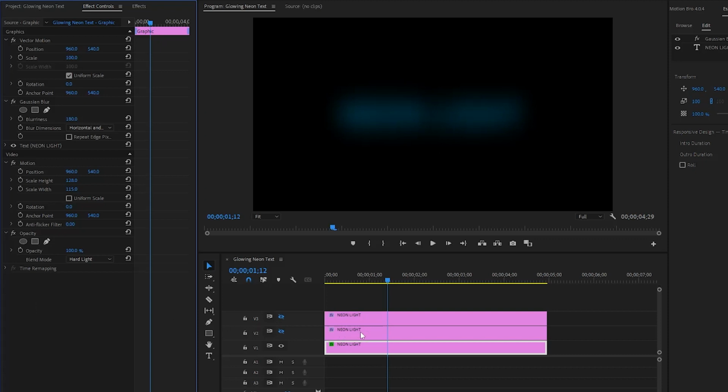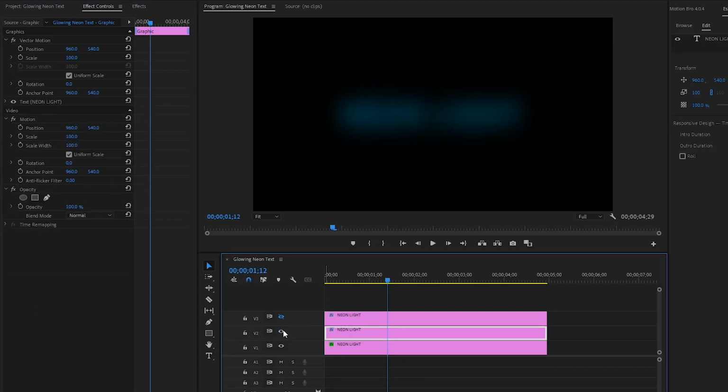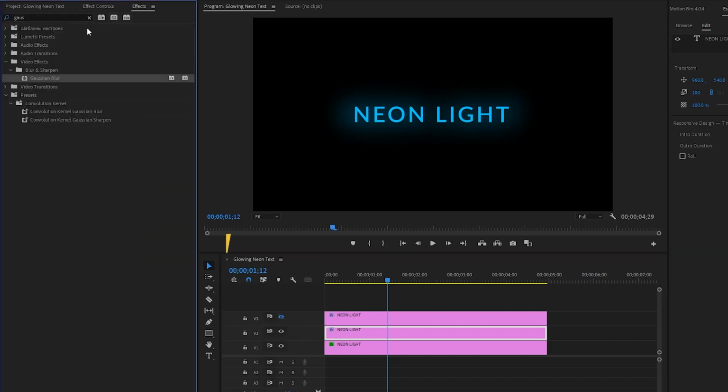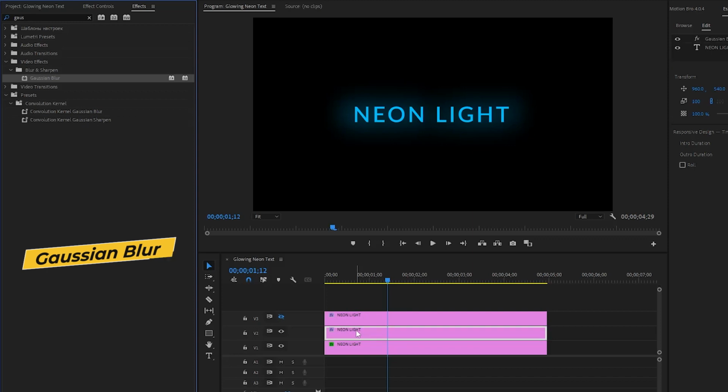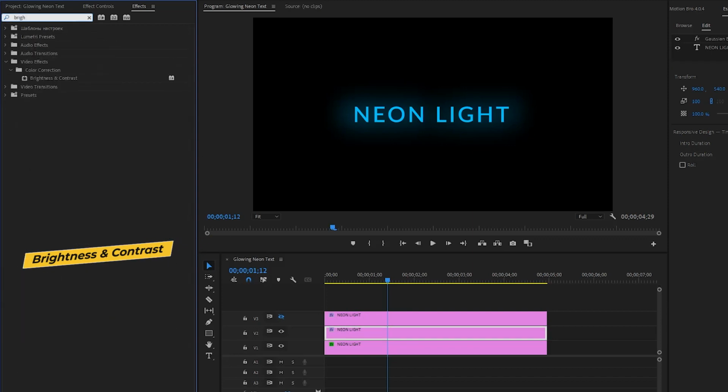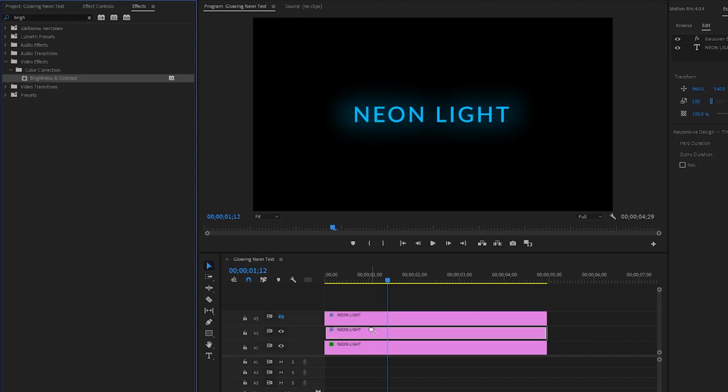In the next step, we have to unlock the second text layer in Video Layer 2. Let's move over to the Effects panel to add some effects. Firstly, let's drag and drop this Gaussian Blur effect to the second text layer. Again, we have to add another effect. This is a Brightness and Contrast effect. Let's drag and drop this Brightness and Contrast effect to the second text layer.